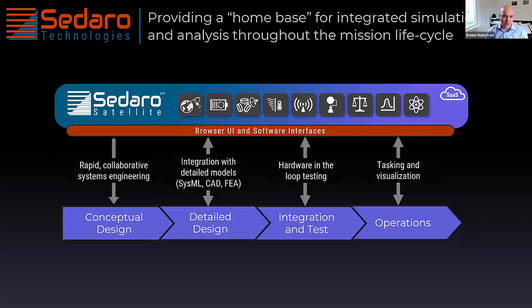And then as we move through the project, notably into the detailed design phase, we can integrate that modeling and simulation capability with more detailed models. So for the system model, a more complicated SysML model, maybe CAD, FEA, higher fidelity versions of what we're already providing. So, maybe for orbit and more flight dynamics modeling, integration with a tool like STK. And then going through the rest of the project lifecycle, integrating with hardware in the loop testing, and then with tasking and visualization that's necessary during operations.